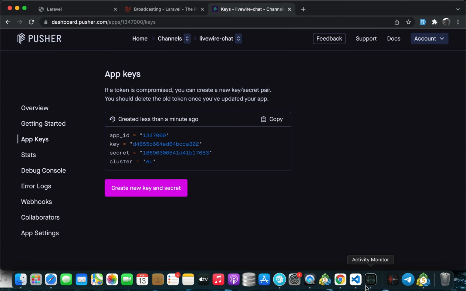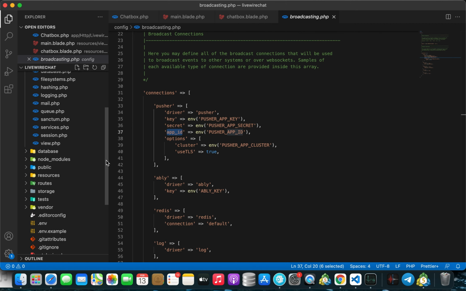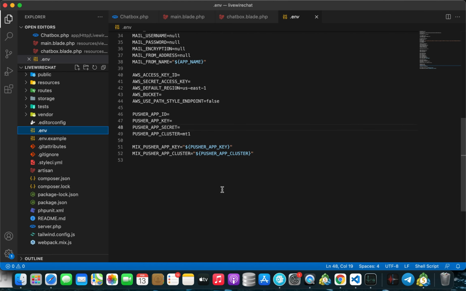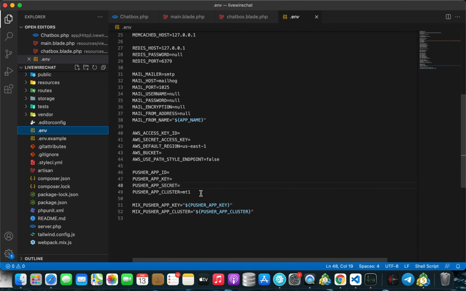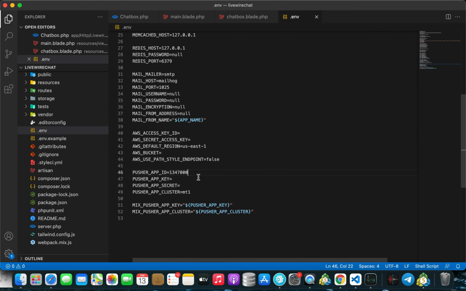Now we gotta go back to our Visual Studio. Here we're gonna open the env file so we can copy these keys. If you scroll to the bottom of the env file, you see these Pusher credentials here, these Pusher options: Pusher app ID, key, secret, and cluster. So here, just go back to your browser, and then here we can copy this. Let's copy that. Come back, paste it in here.